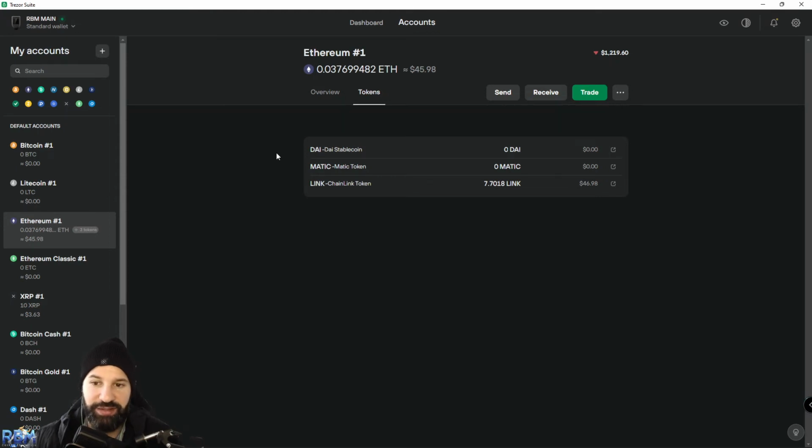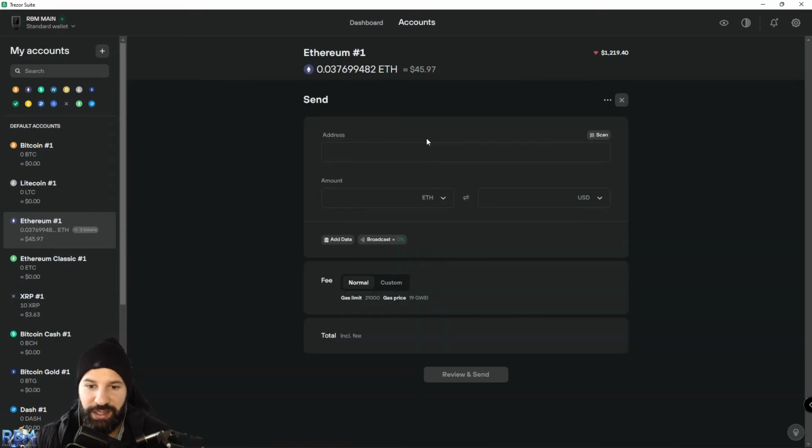So now if we want to send our LINK back to the exchange, all we need to do at this point to reverse the transaction is go to send and then go to amount and you will switch from ETH to LINK. And now all we need is a wallet address to put in here. So I'm going to just go back on over to Mandala Exchange, copy my deposit address, paste that in here, and then we can send this transaction.